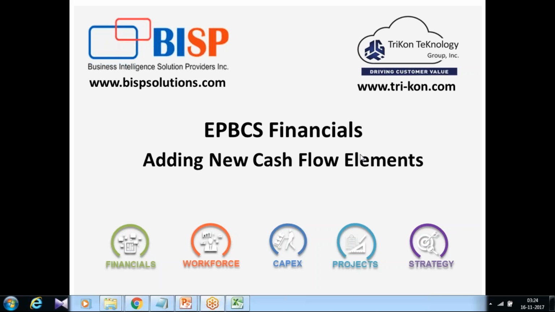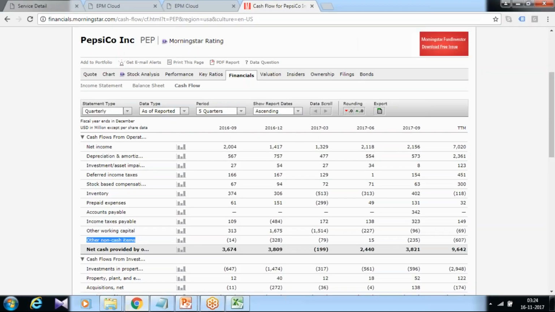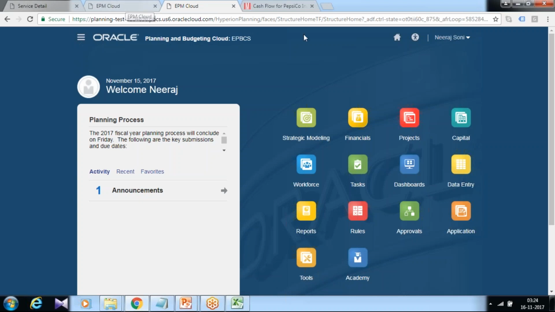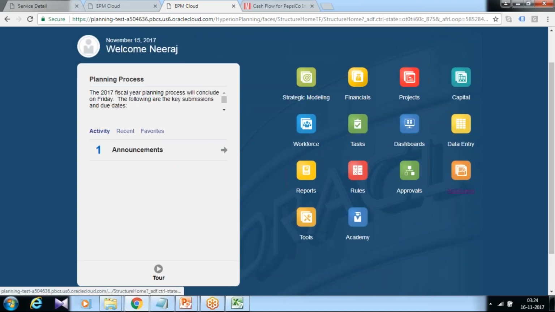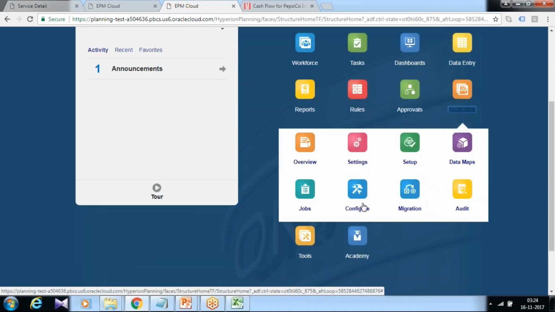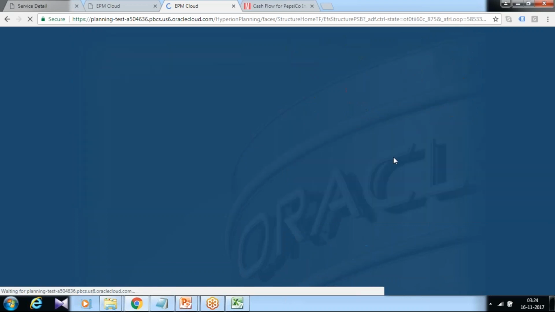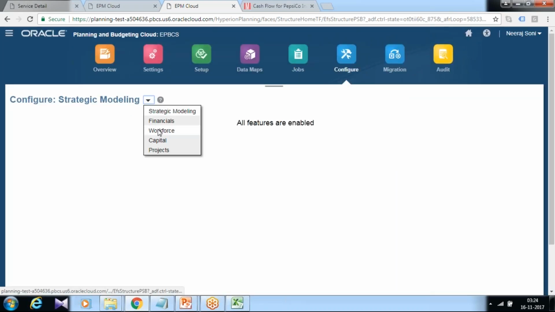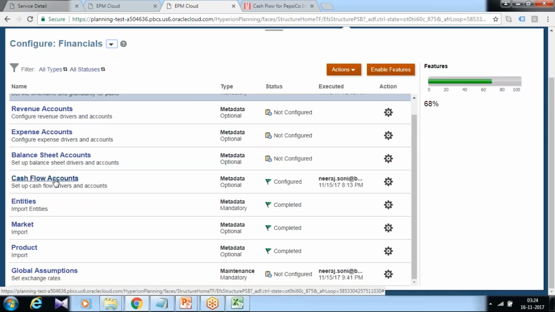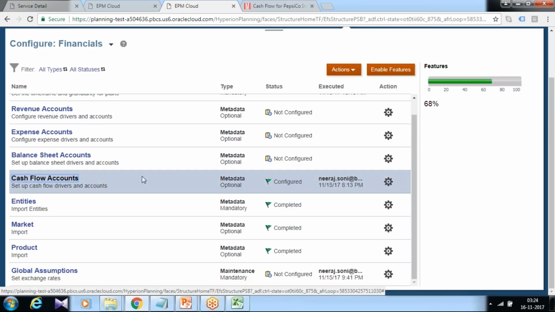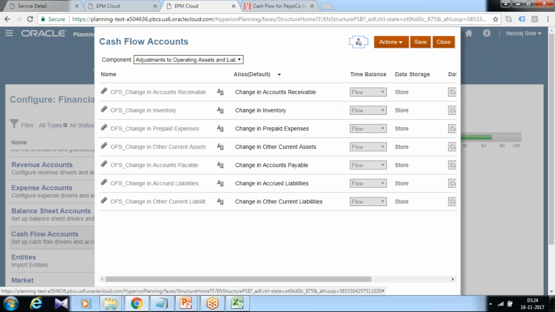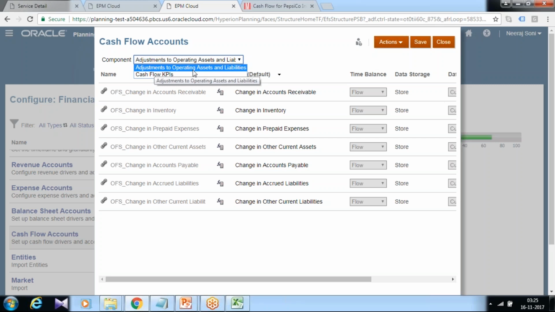As always, we start by logging in to your cloud instance, and you can go to application configuration, select the financial module over here, and there you find an option called cash flow account. Under component, you need to select adjustment to operating asset and liabilities.